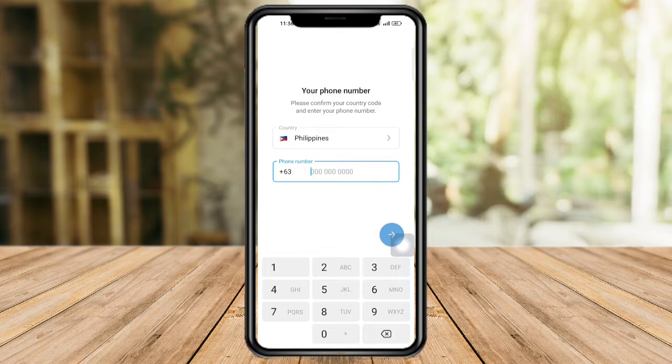Hi guys, so in this video I will teach you how to use Telegram without phone number. So if you want to learn how it's done, just watch this video until the very end. It's just pretty quick and simple, so let's go.